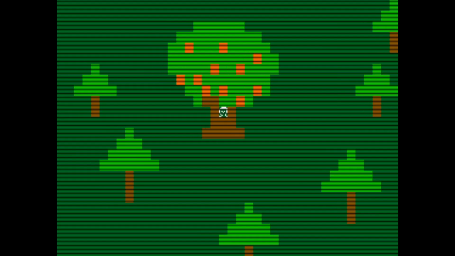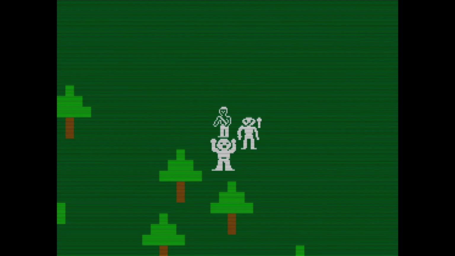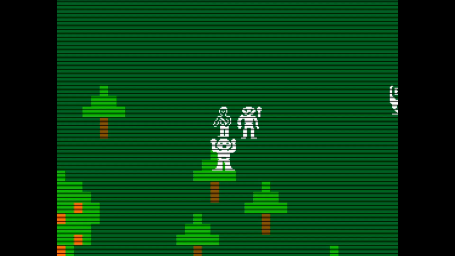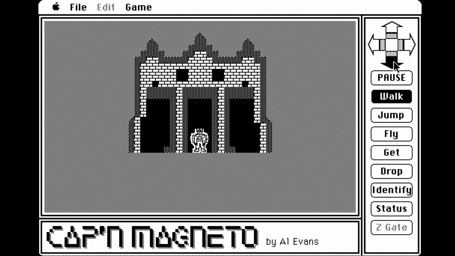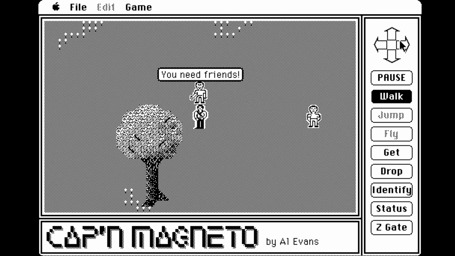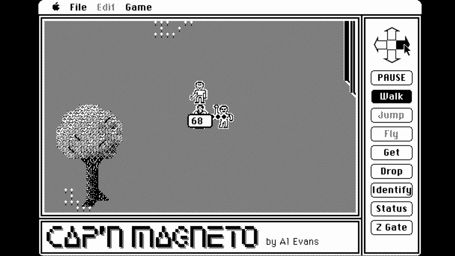Cap'n Magneto was originally released on the short-lived Apple II computer. This version was released in 1983 and was entirely keyboard controlled. Only a couple years later, in 1985, it was remade and re-released for the original Macintosh, and this time featured point-and-click controls. This is one of the earliest examples of an adventure game that is entirely controlled with the mouse.